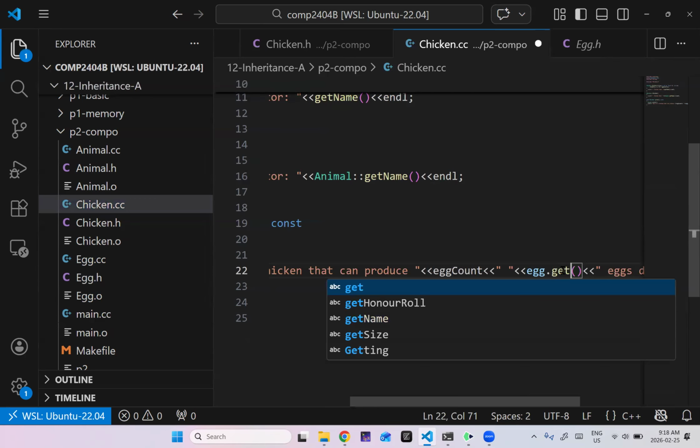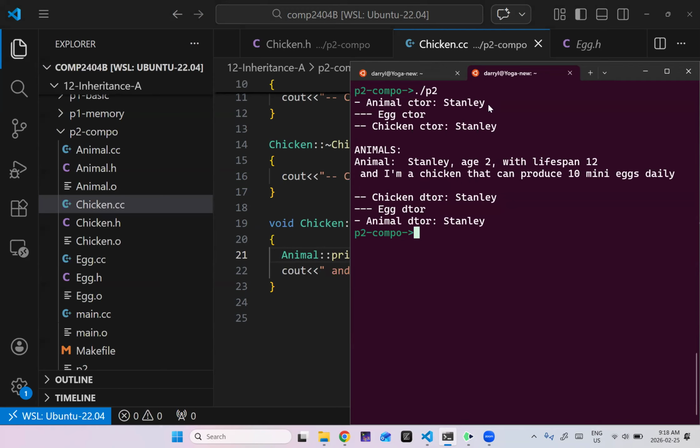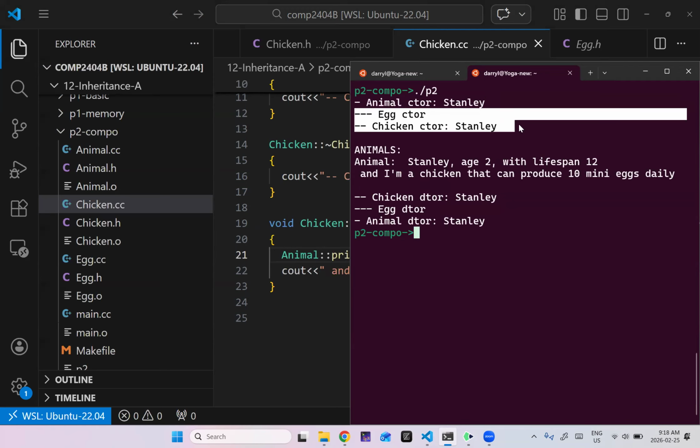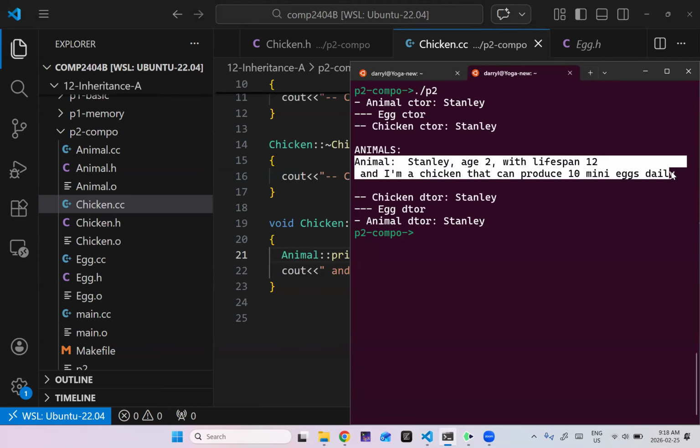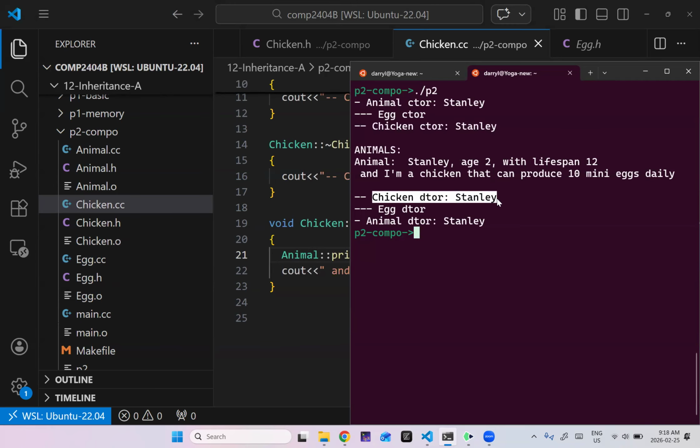Okay, so now what happens? The animal part gets constructed first, and then the chicken part gets constructed. But the chicken part now consists of two parts, the egg and the chicken, and so the egg is going to get constructed before the chicken part. And then I'm a chicken that can produce 10 mini eggs daily. When we're destroying things, things get destroyed in the opposite order. So chicken was constructed last, it's destroyed first. Then my contained egg gets destroyed, and then we move on to the animal part, and it gets destroyed.